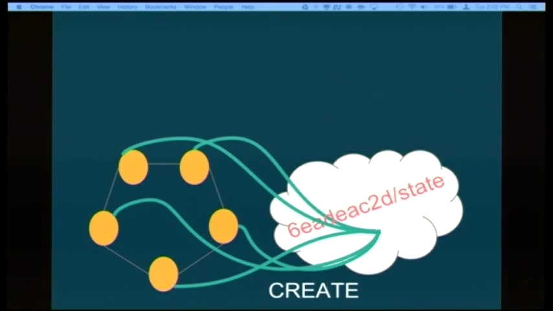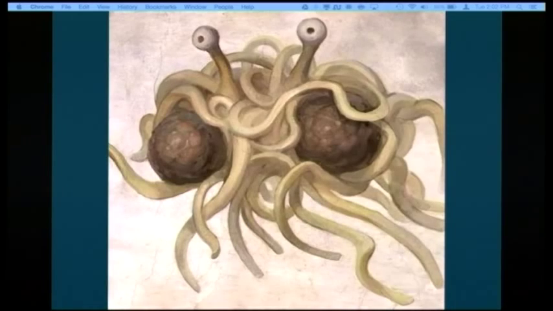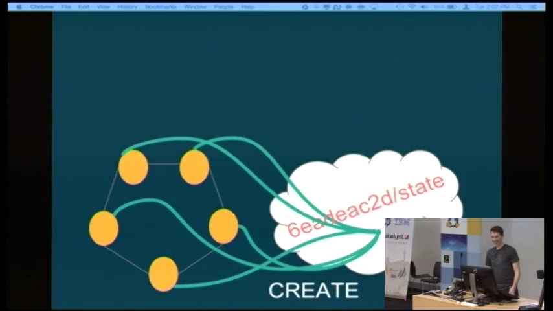And then while I was making this diagram, one of the things that I thought of after I made it was flying spaghetti monster.